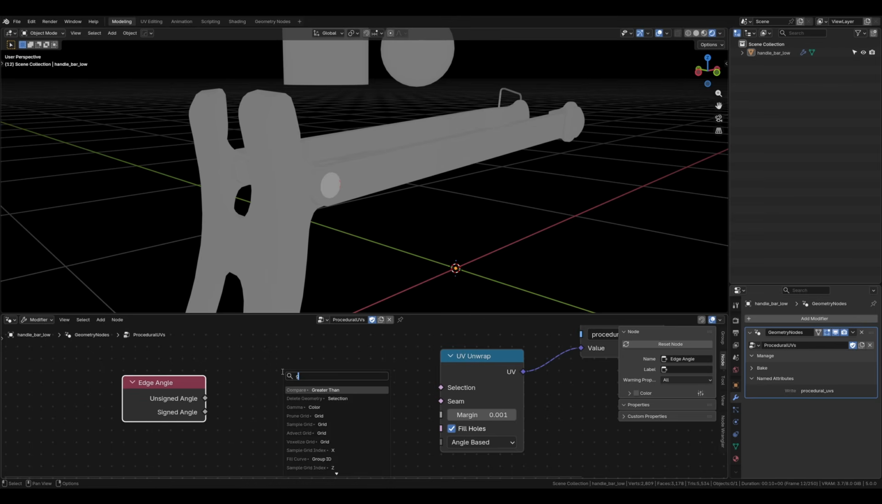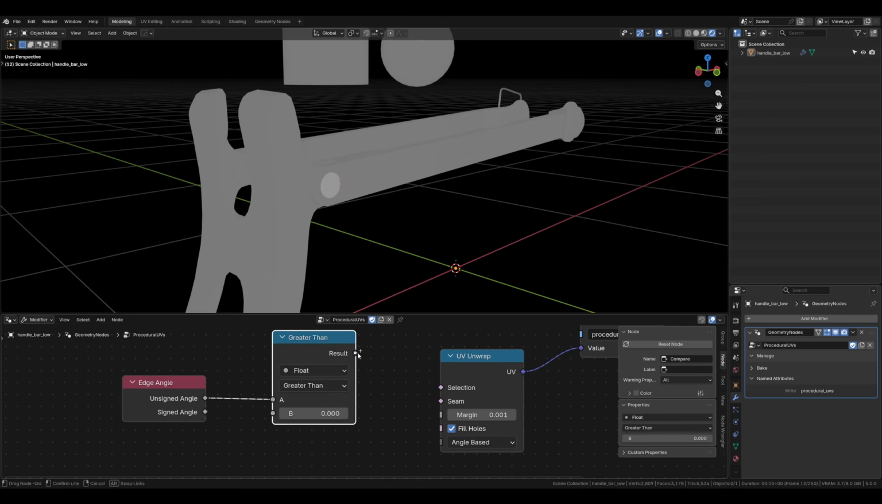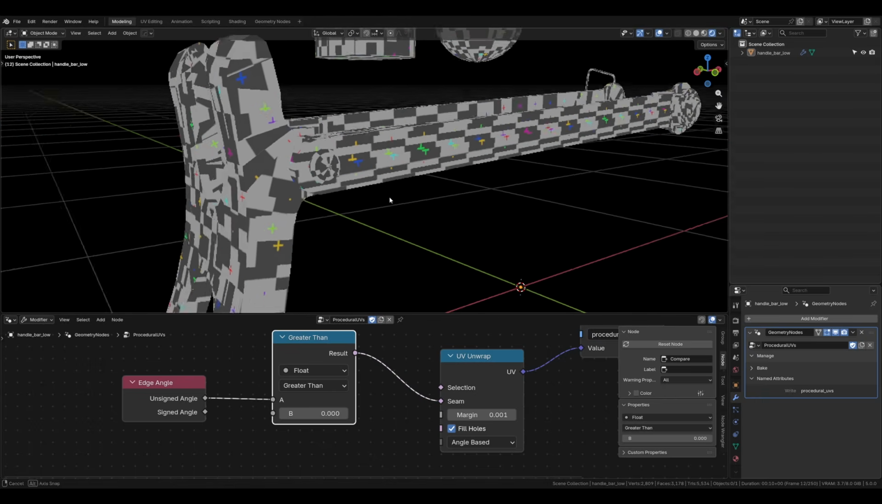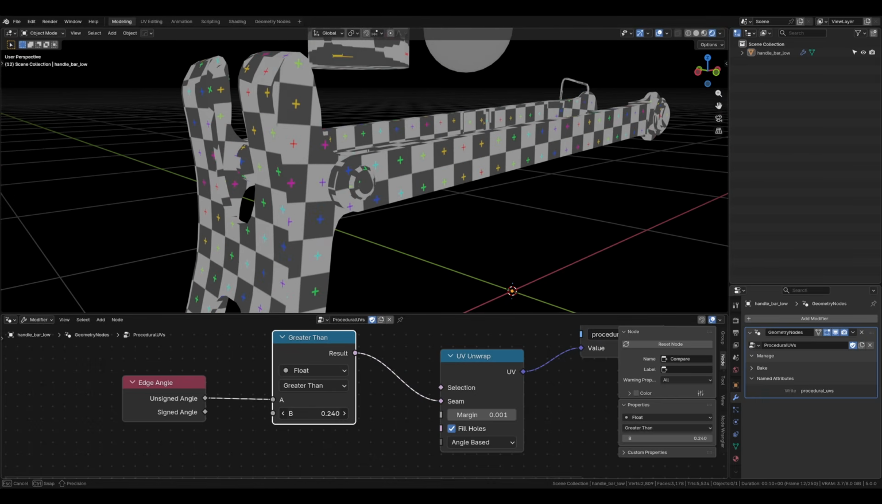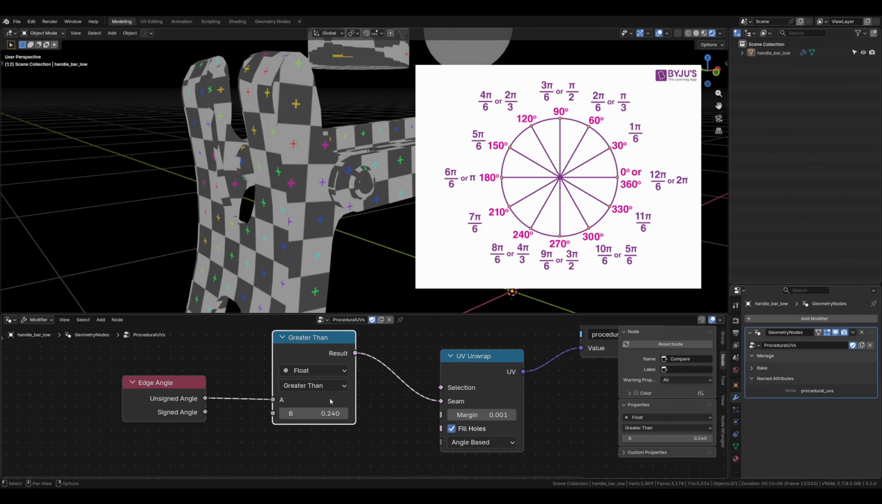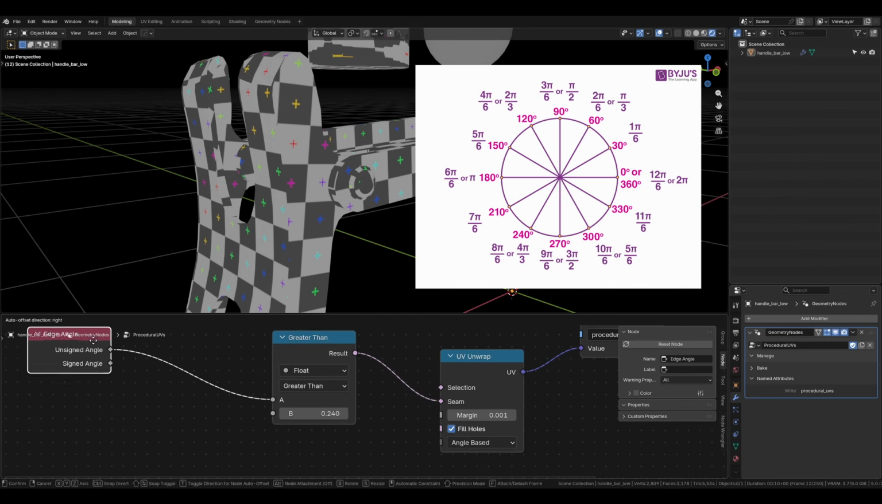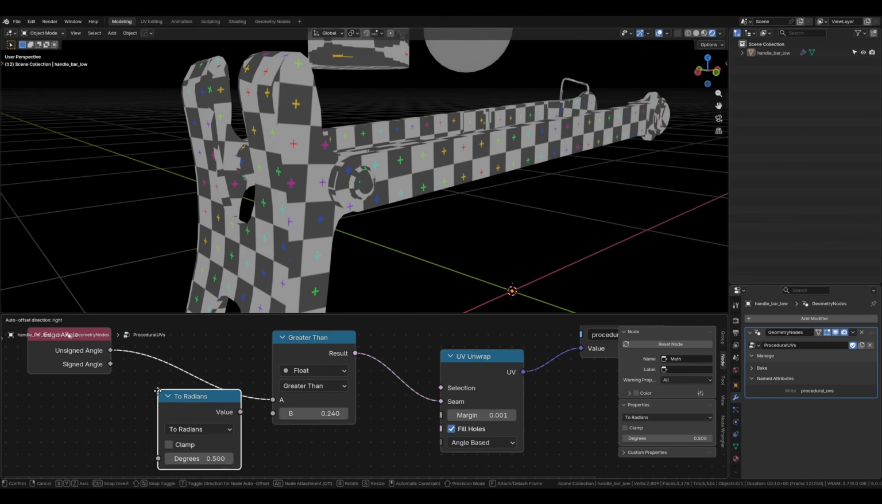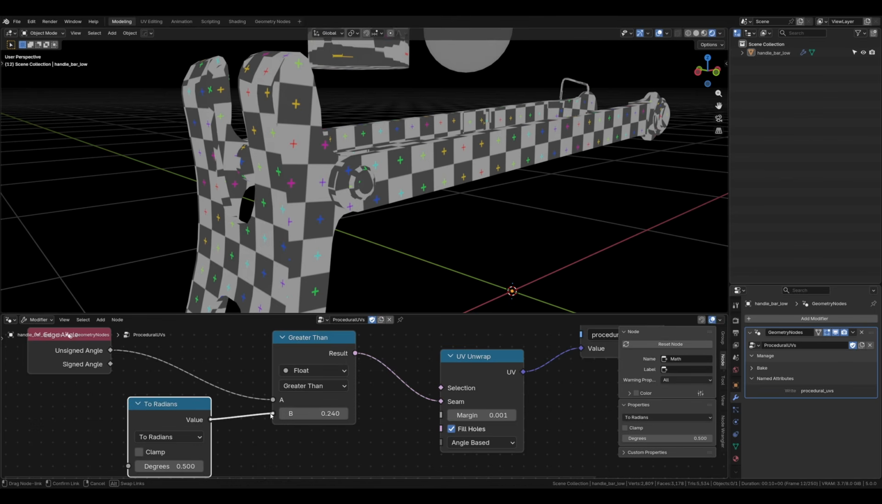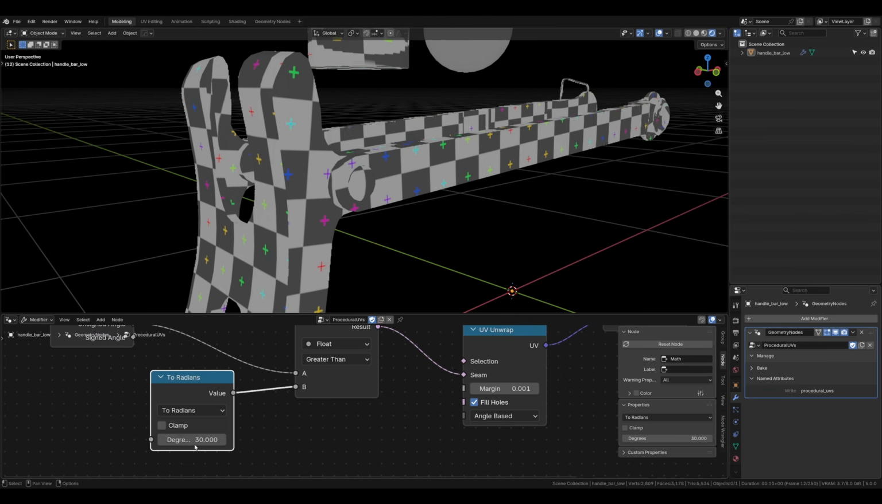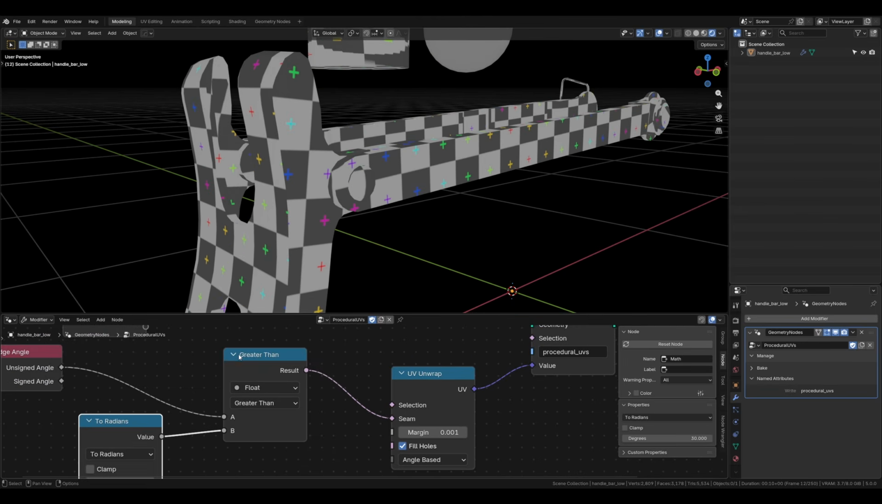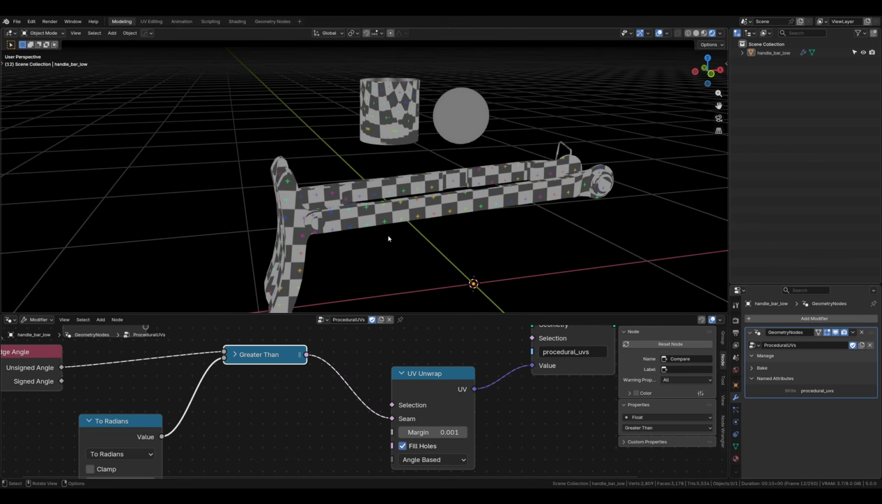Now we are going to take this greater than, and let's say I want to select the edges that have an angle greater than this number. Now, in my case, I prefer to work in degrees, but this value is currently in radians, so we need to use To Radians. All right. I'm just going to connect this here. And this means that now, if I put 30 in here, it's going to take 30 degrees, convert it into radians, and it's going to use that value. And now we are starting to see a more promising result.